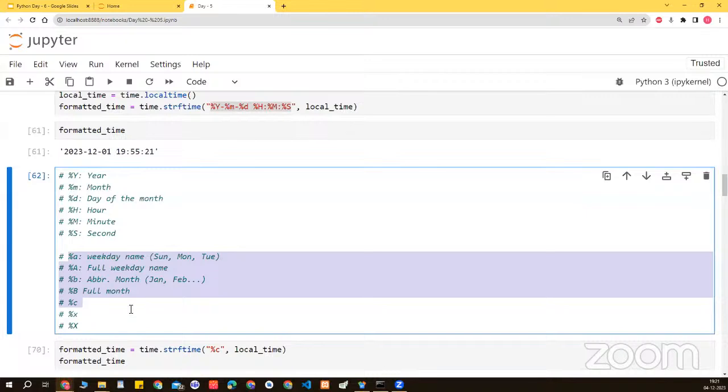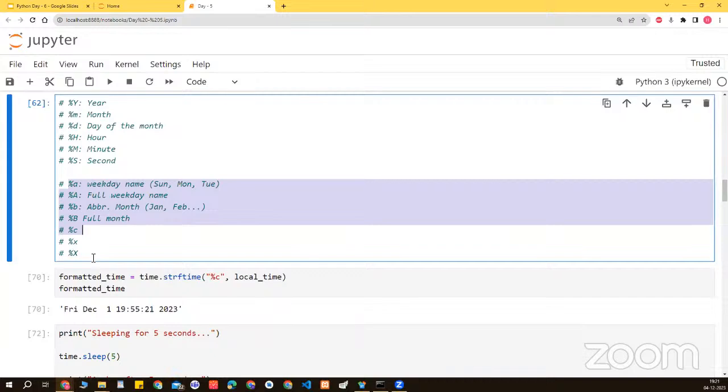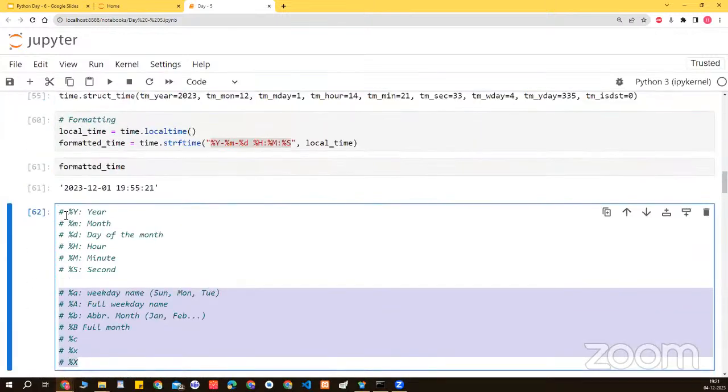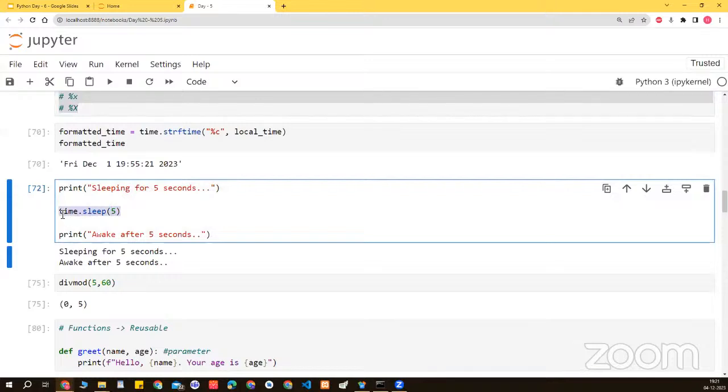Or if you want a very simple, readable format, if you want to know what day of the week it is, you can do that, right? So that is how human friendly the date time module can get for you. Then we did a bit of formatting, and also we understood what the sleep function can do, right?